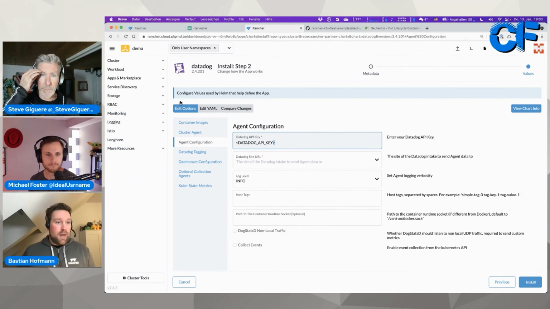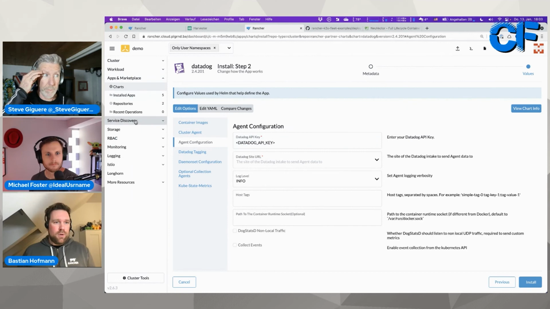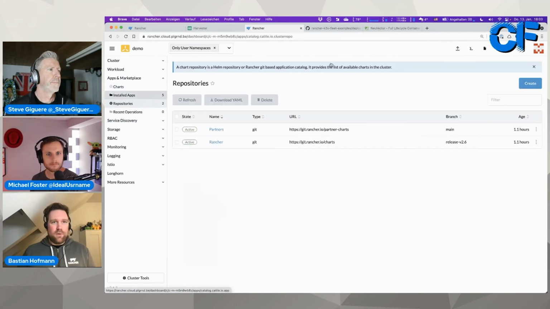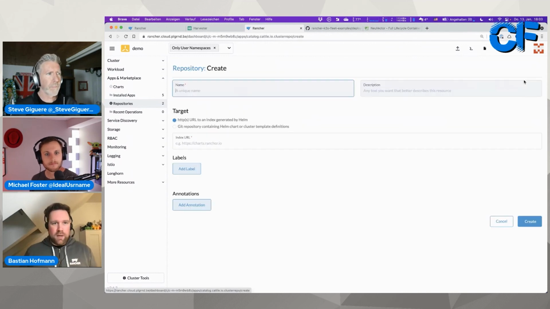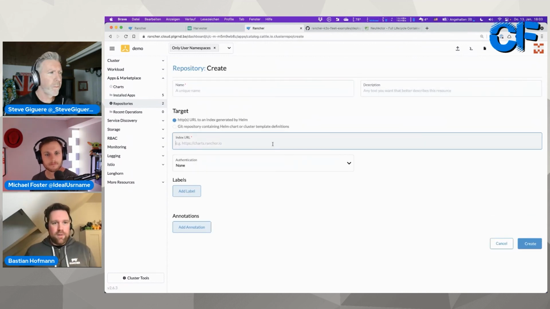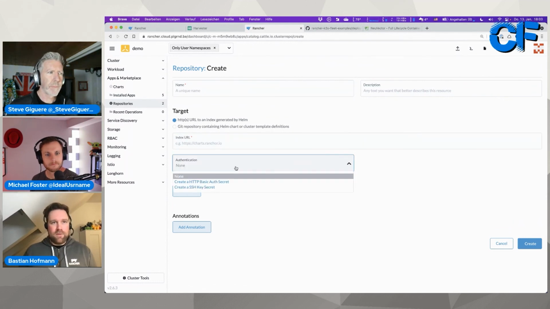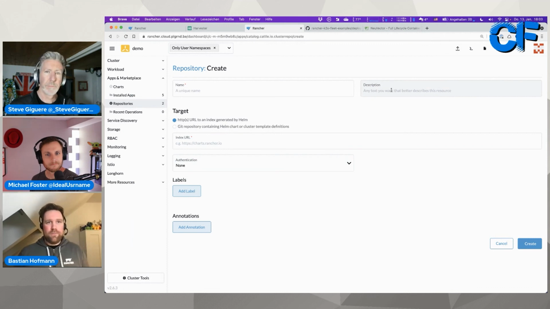But of course, you can add your own additional repositories too here. So if I have additional Helm repositories that I want to add to the application marketplace, I can add a repository. I can add the URL in here and maybe set up authentication if it's a private repository, and then I can also install all the applications directly from here as well.